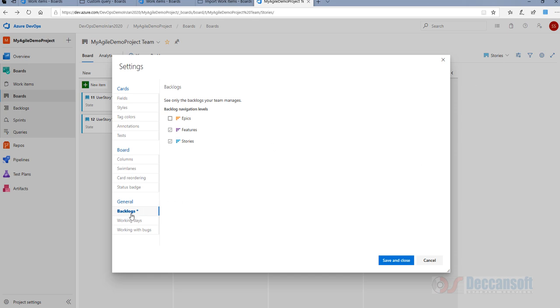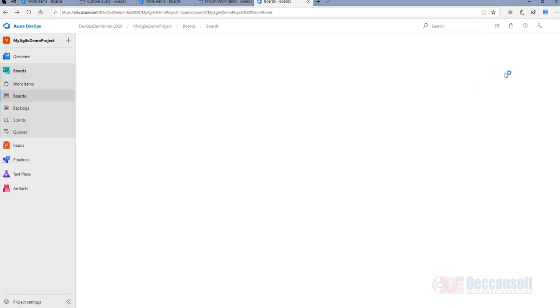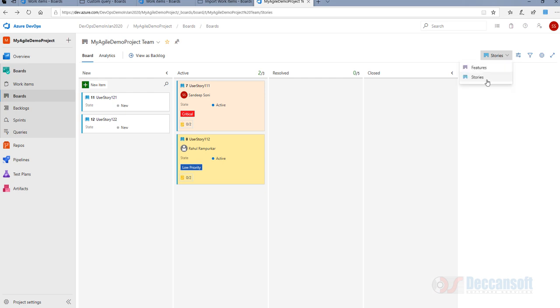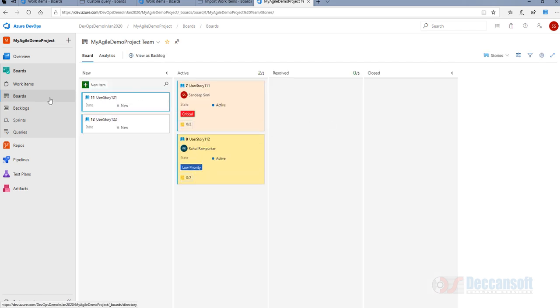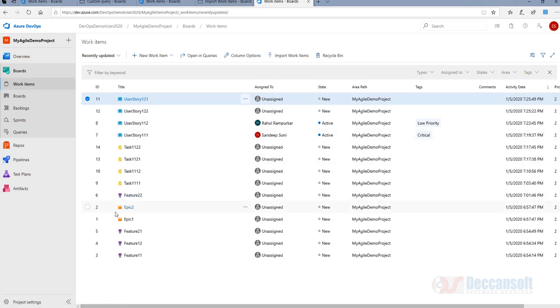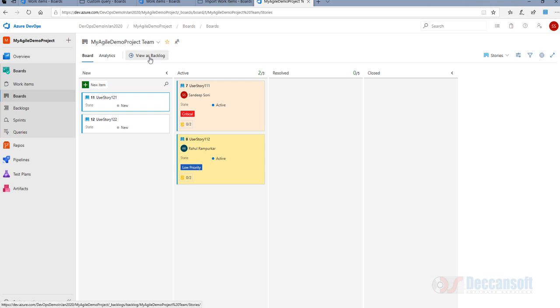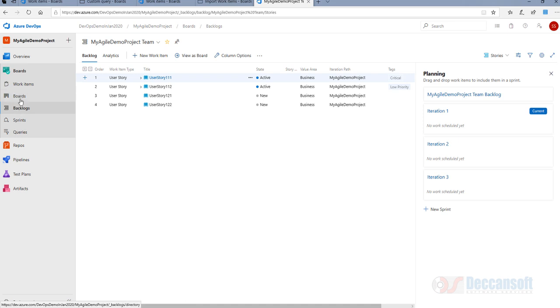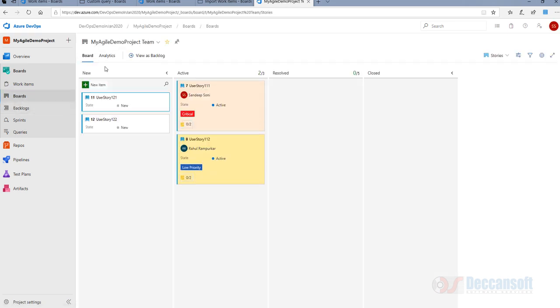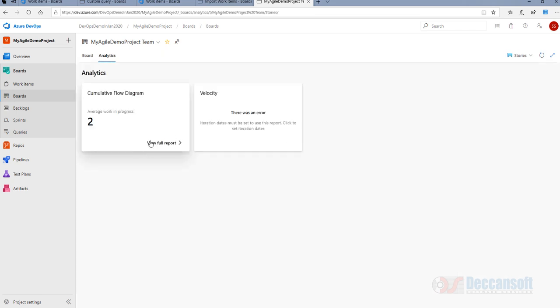Go to properties, go to settings. Here also you have backlogs. Epic gone. Features, stories. Epics I don't want to see because they are very high level module names, but you will find them in work items. Yes, from boards you can also navigate to backlogs. Actually it changes the tab here, that's all. It changed the tab. So we are done with this analytics, nothing right now.